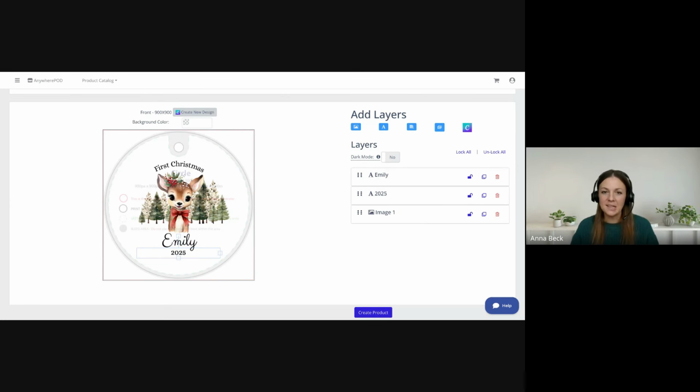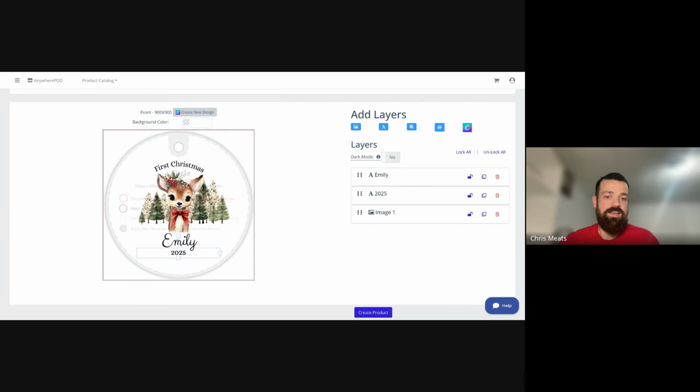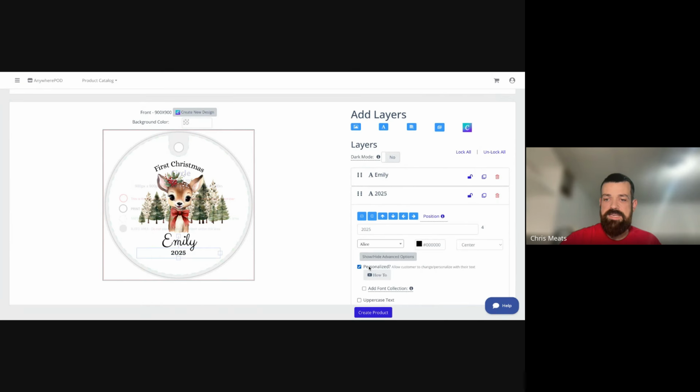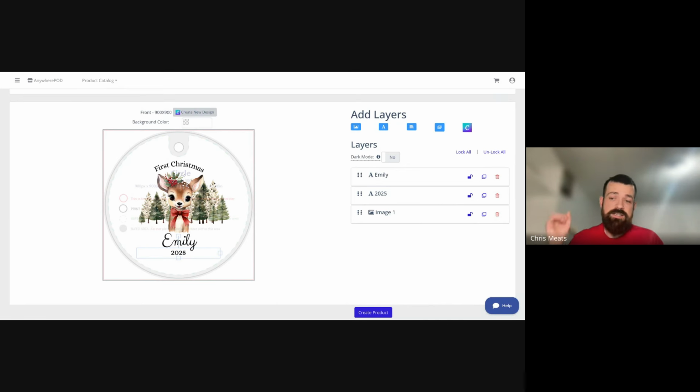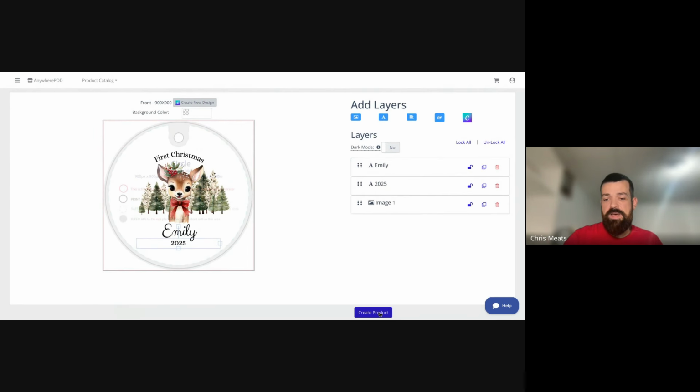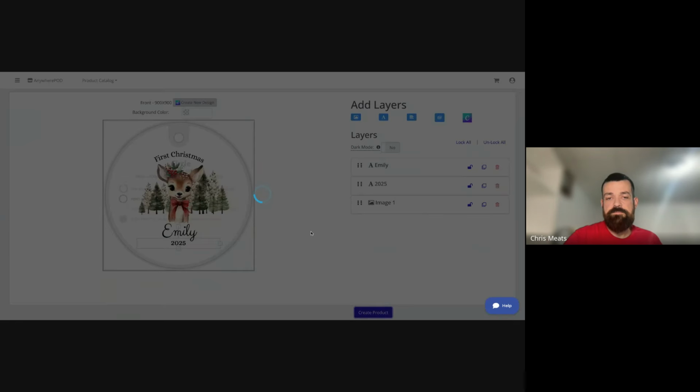Perfect. So Chris, let's continue on. All right, cool. So we have our initial design created. We imported from Canva. I went ahead and marked my 2 layers as personalized. So I've got Emily here and my date here, both marked as personalized. And that's really all I needed to do. So I selected my product, imported from Canva, checked the 2 boxes that I need marked as personalized.